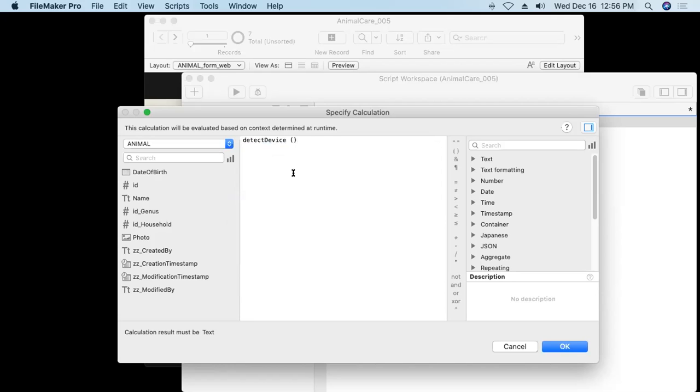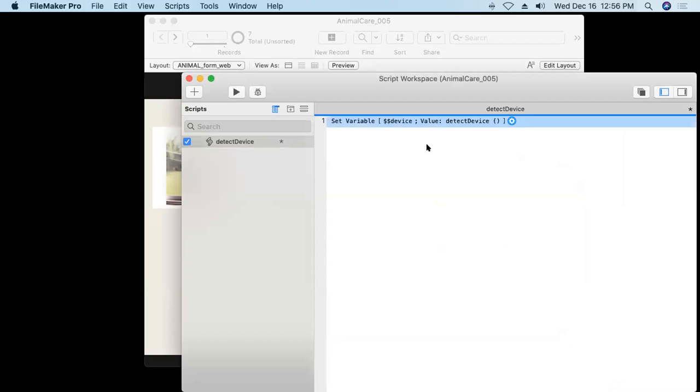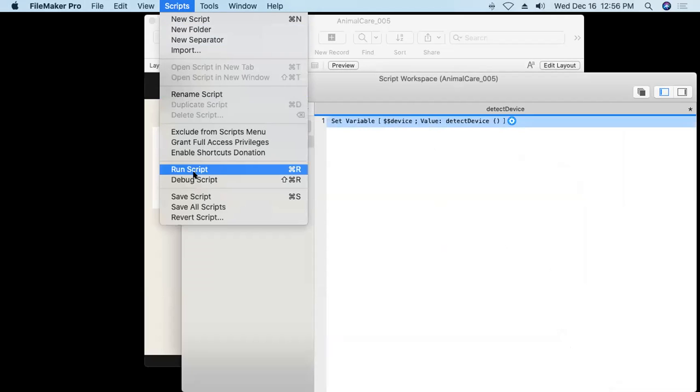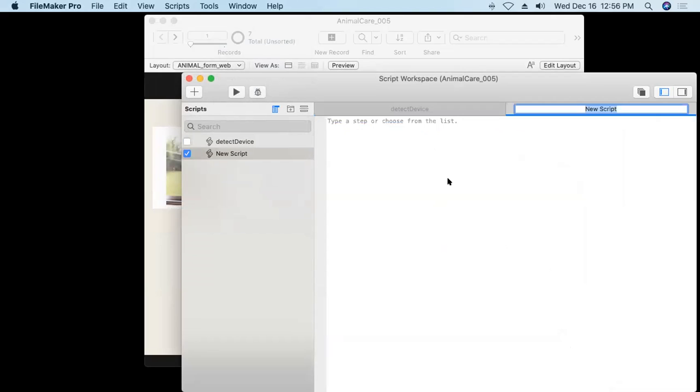It doesn't require any arguments, so technically I'm not required to put the parentheses, but good form says let's do that. Every function really ought to have parentheses after it, whether they're filled or empty. There. Now when this detect device script runs, it's going to result in a variable called $$device being stored in memory that will contain the word desktop or web or iPad or iPhone. Then let's use that when we send our users to the appropriate layout.